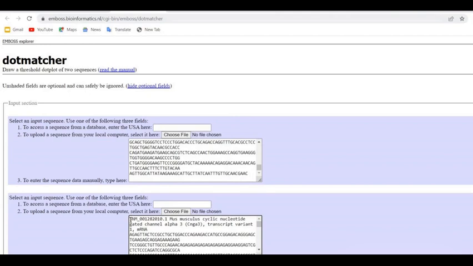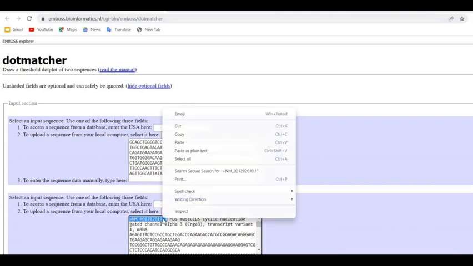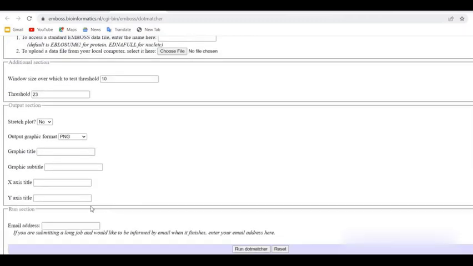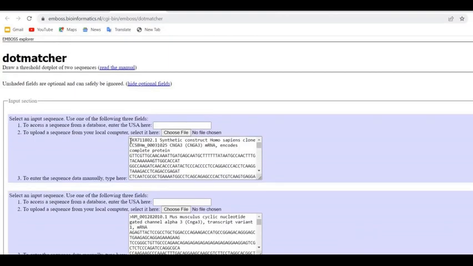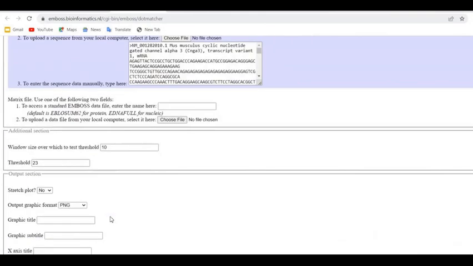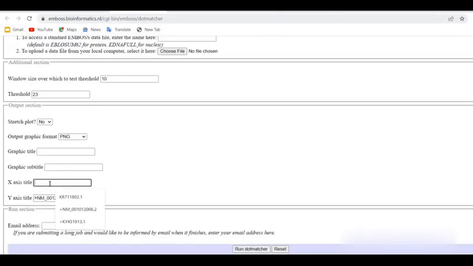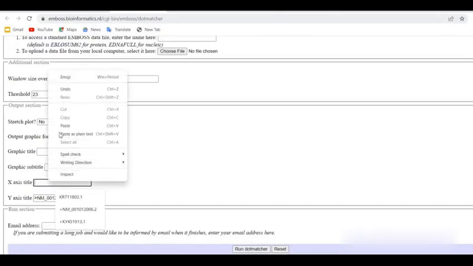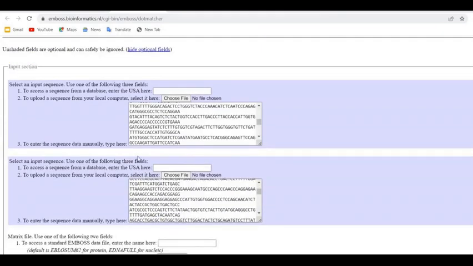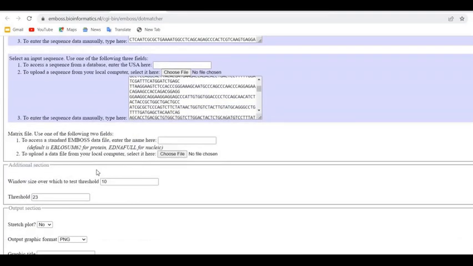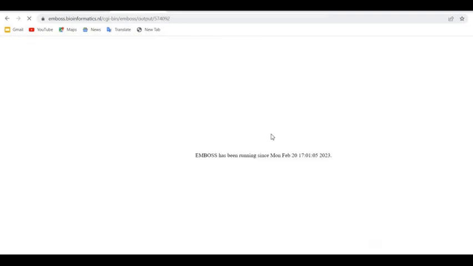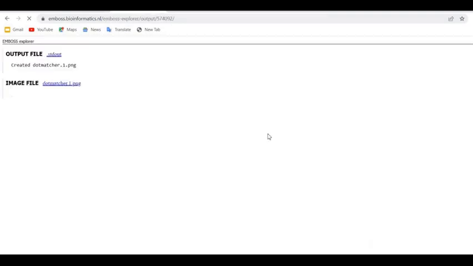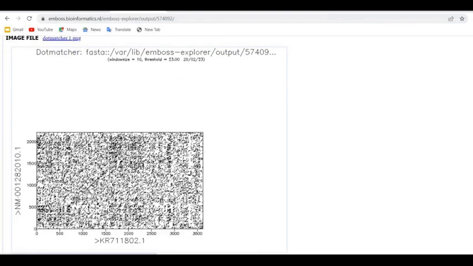Now I will keep this on, let's say, the y-axis and this will be on the x-axis. Copy this and put it here. So here the window size is 10. Now when you run dot matcher, you can see a lot of noise here.